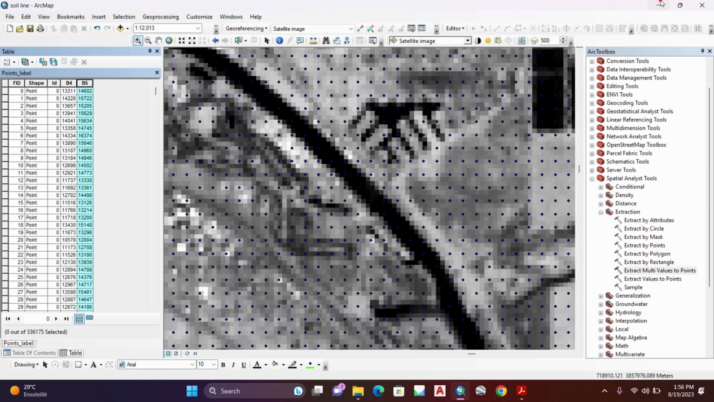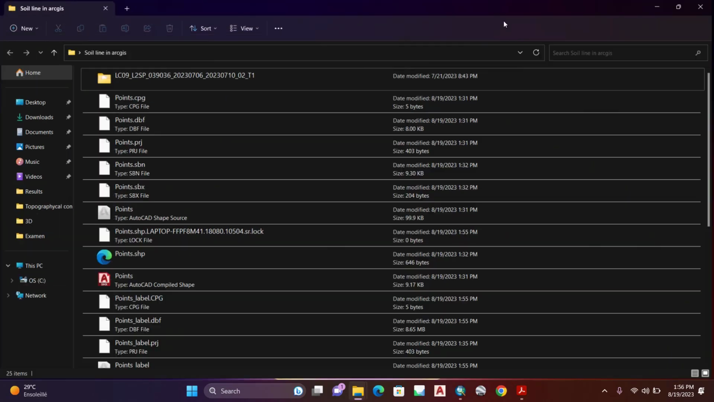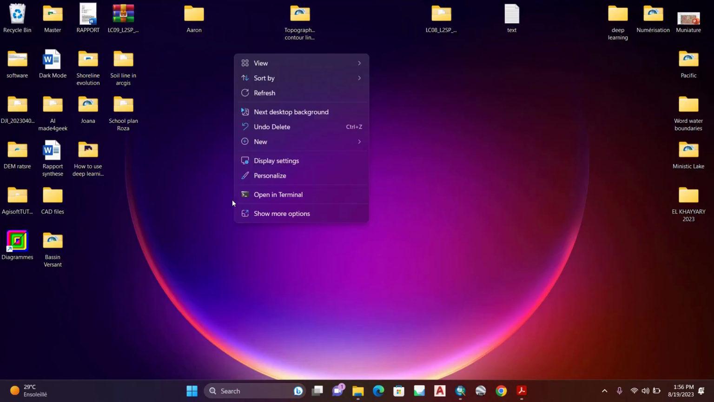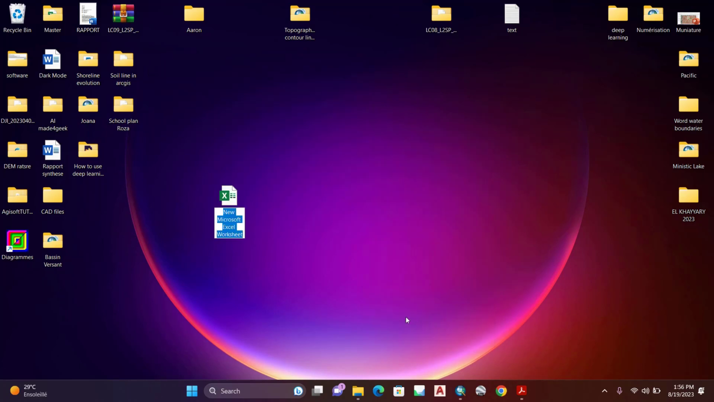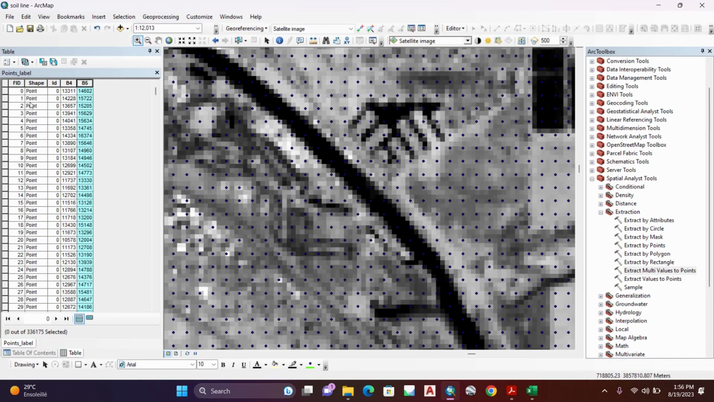So now what we will do is copy and paste this data in Excel. Let's do that. First of all, we will create an Excel file, an Excel sheet. Right click on your desktop and click on Microsoft Excel worksheet. Give it a name, and then go back to ArcGIS.